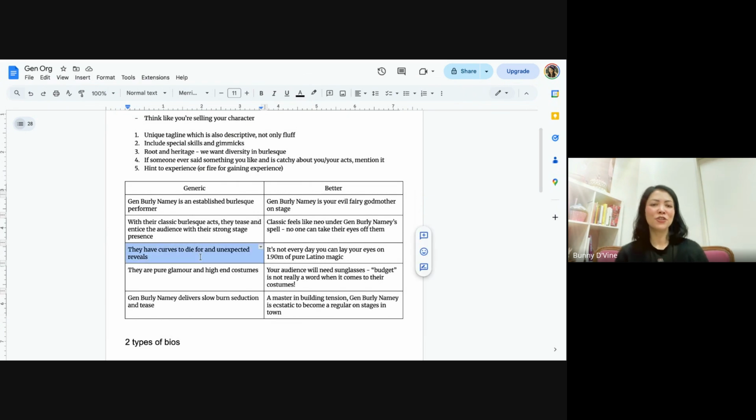They have curves to die for and unexpected reveals. Again, how generic can you be? Better: it's not every day that you can lay your eyes on 190 meters of pure Latino magic. Okay, okay. I start to form an image in my head of what that performer will be like on stage.